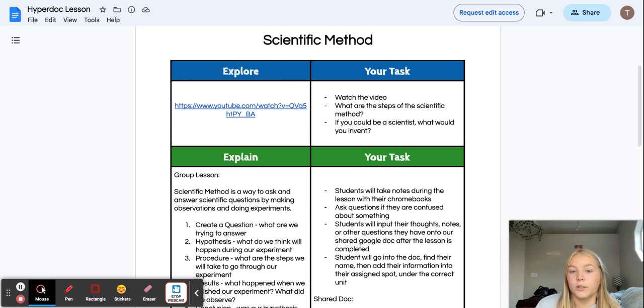And then we're going to go into a little icebreaker, just a fun question. That is, if you could be a scientist, what would you invent? It's just a fun way to ease into our topic today.